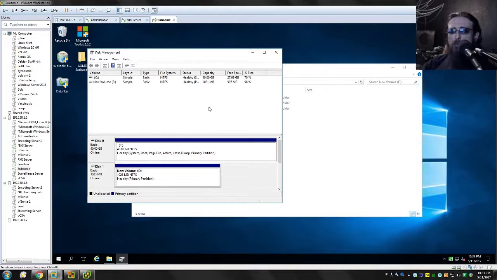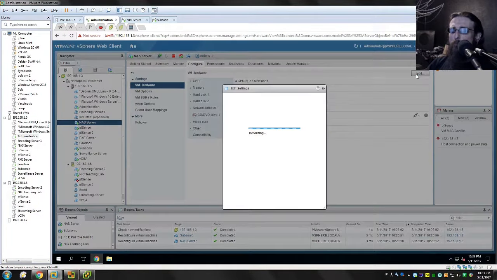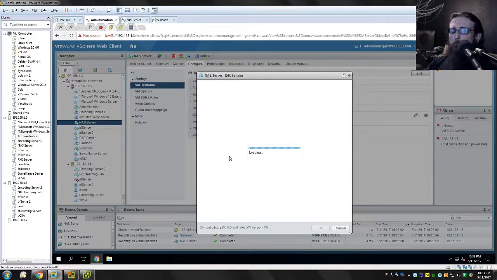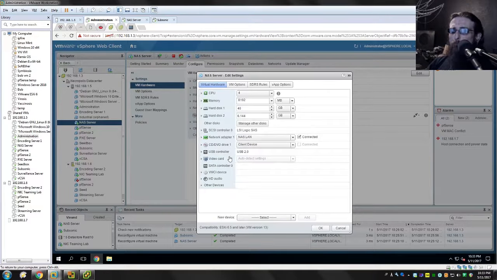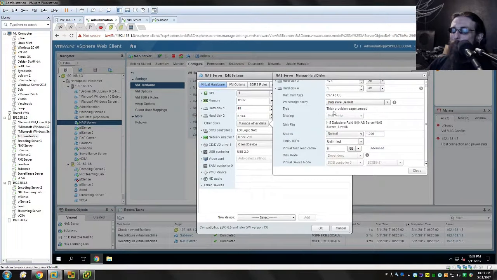So I guess we figured out at least part of the mystery. If you're going to use multi-writer, make sure you use thick provisioning with whatever it was called. Non-lazy zeros. What did they call it? Eager zeros. That seemed to be the variable as far as why I was getting those problems.